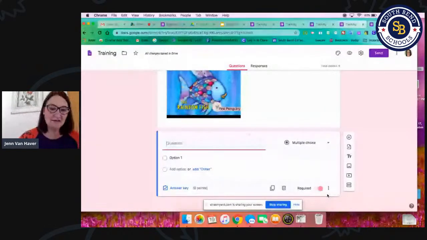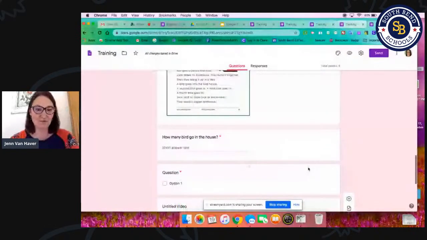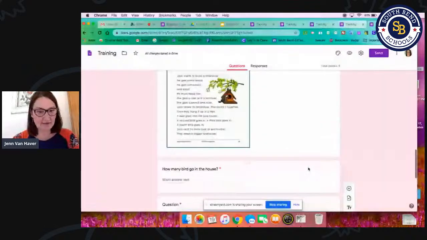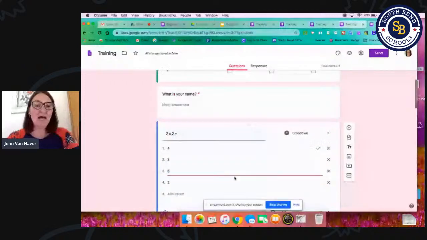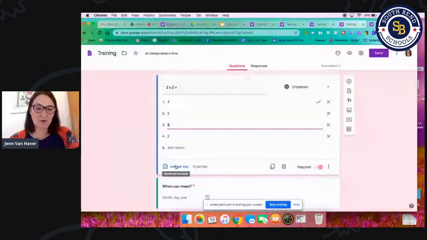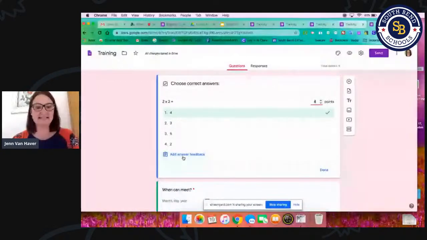So the other thing that is really cool with Google Forms is that I'm going to go back up to maybe this multiplication problem. What's really cool with Google Forms is I already had this set as a quiz. I marked my correct answer, okay? But there's this other tab here that says answer feedback. So I know that 2 times 2 is 4. I've marked that. I mark how many points. Maybe each question is worth 5 points.